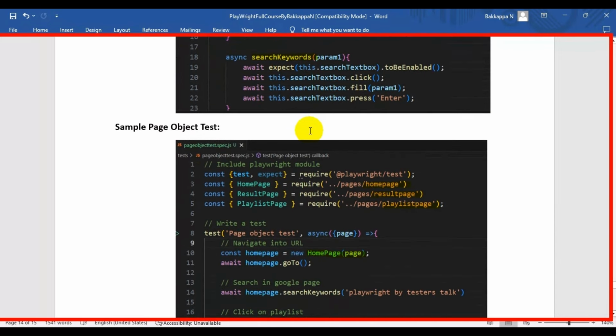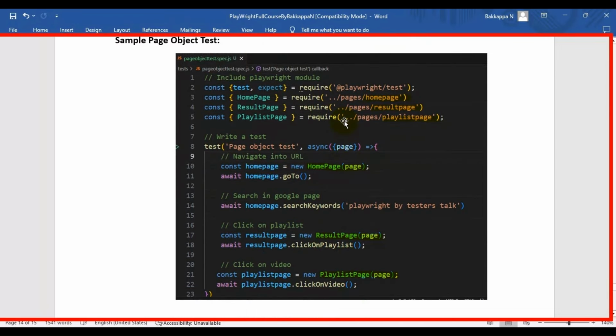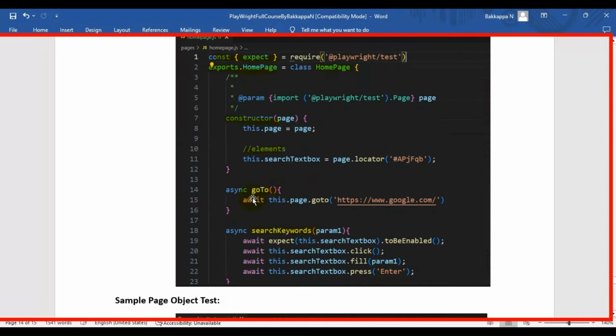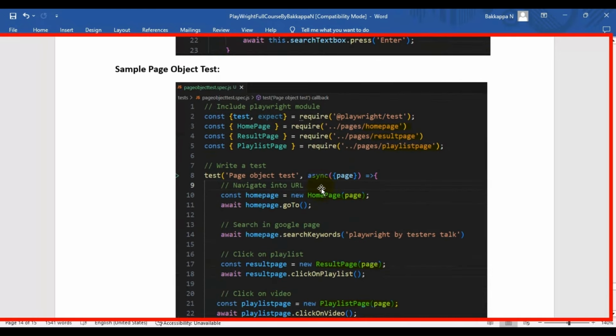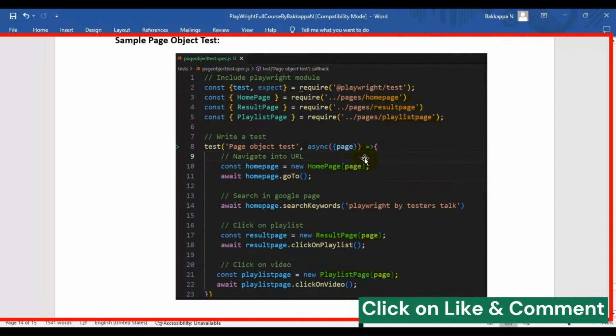Now let's look at how the sample page object test looks. Firstly, you need to include the Playwright module, and after that you need to import all the pages you have created. For example, we have created home page, result page, playlist page. Like this, you need to import them, and after that you need to create the object of the respective page object pages. Then you can start calling the methods which you have implemented inside the page object pages. For example, take this home page: we have implemented one method called goto. If I go to the home page, here you can see that the goto method is implemented inside the home page. And the other method we have called in line number 14, search keywords. If you see here, guys, we have implemented that particular method within the home page itself. So this is how the sample page object test looks.